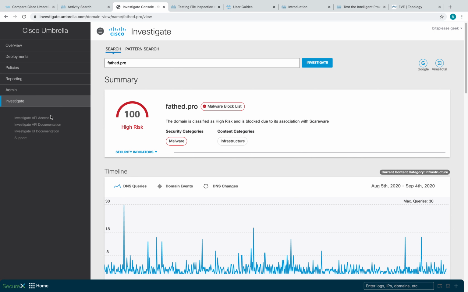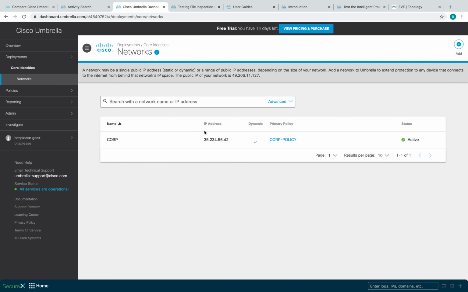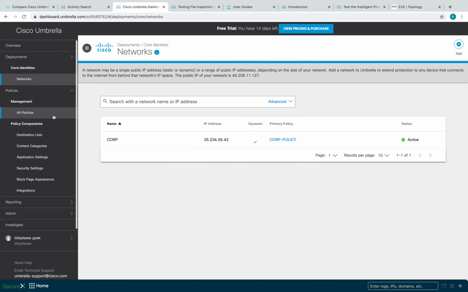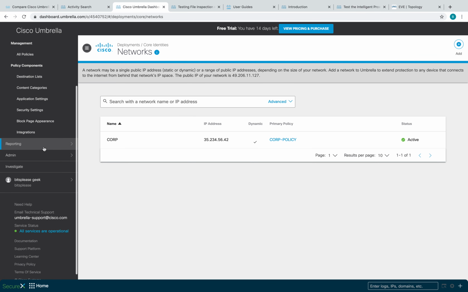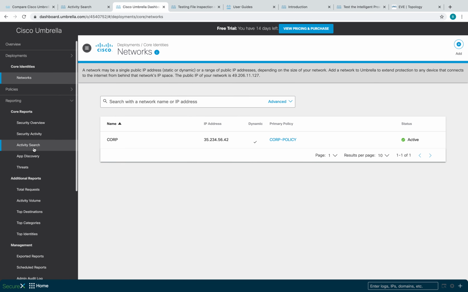So hope the session was interesting. We talked about deployments, the first part, where you go and mention your networks which are part of your corporate network, from where the DNS requests are supposed to come. Then we talked about the policies, various types of policies. We applied them. We talked about intelligent proxy. We talked about SSL decryption. We talked about reporting, how to look at the various analytics around the URLs which are being accessed on a day-to-day basis.